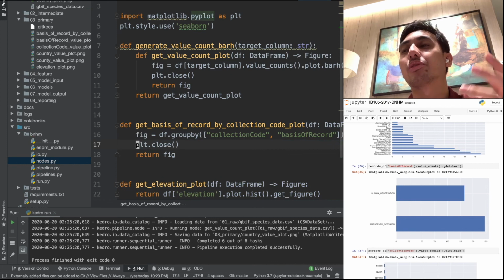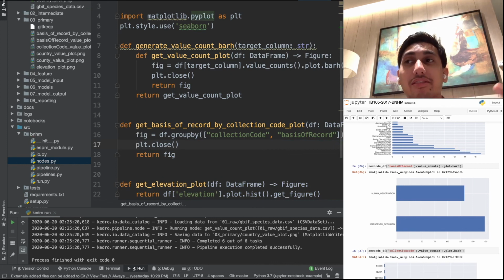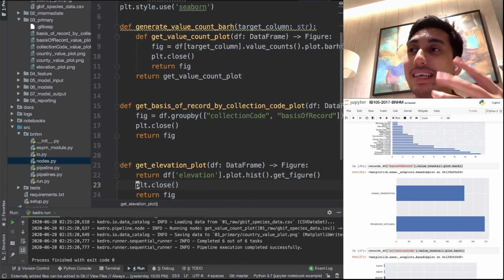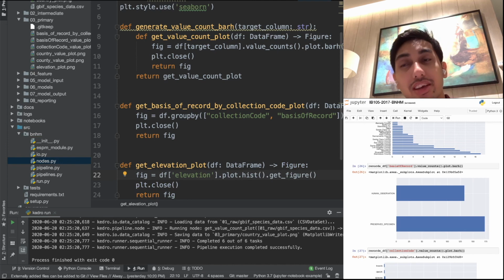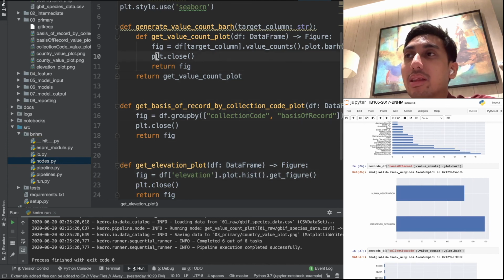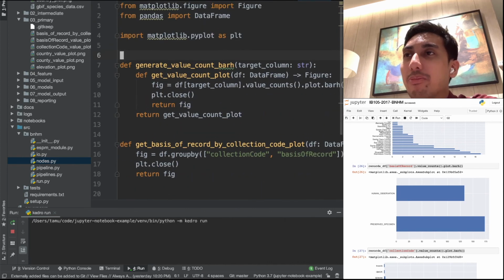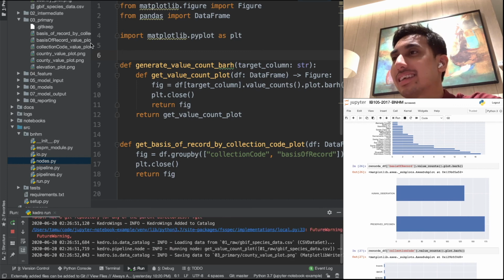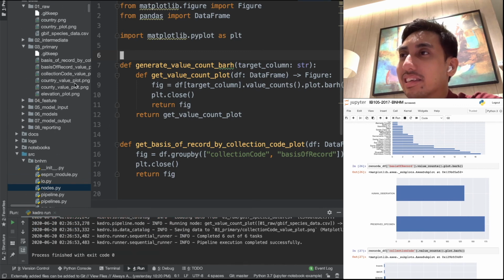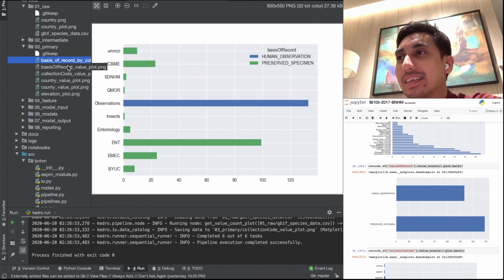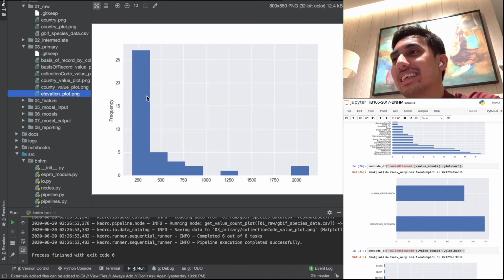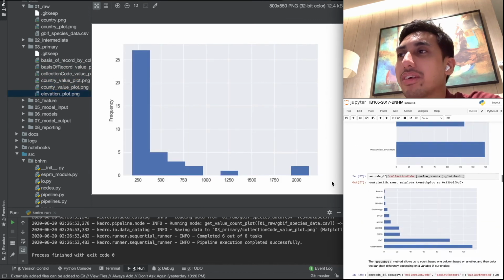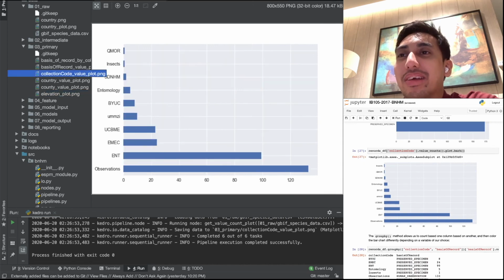And so thankfully, because we were able to use that generate value count bar h, it's very easy to fix that one. And then we just have to fix the other two here. So what we do is we grab the figure, we close the plotting, the global plot value, and then we return the figure. And now when we rerun the pipeline, it actually works as expected. The proper plots are generated here. We have our basis of record, values, collection codes, value, county, country, and elevation. And those actually perfectly match up with the ones that we have here.